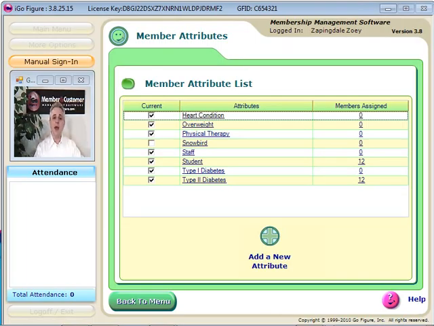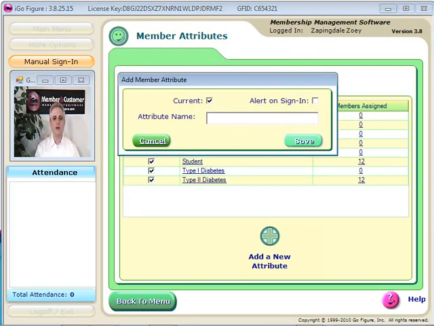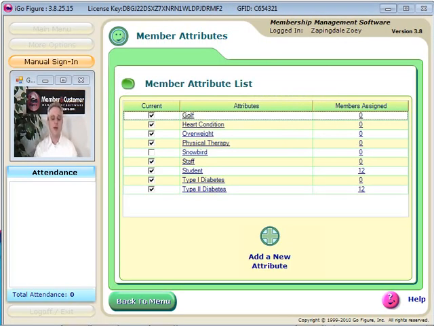You can add any attribute that you would like by using the button at the bottom center here. Simply type the name of the attribute, for example, somebody's favorite sport, and check this box if you wish for there to be a red dot next to the member's name on the Today's Attendance screen whenever they scan in if they have this attribute assigned.